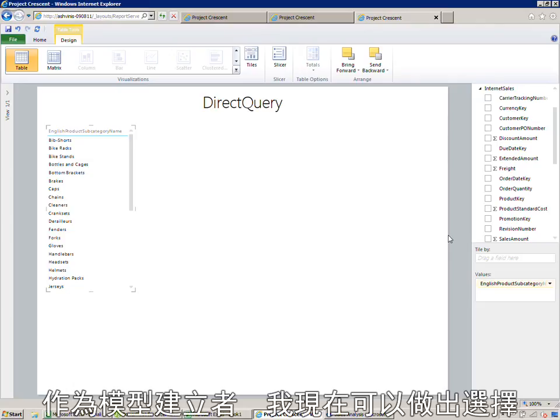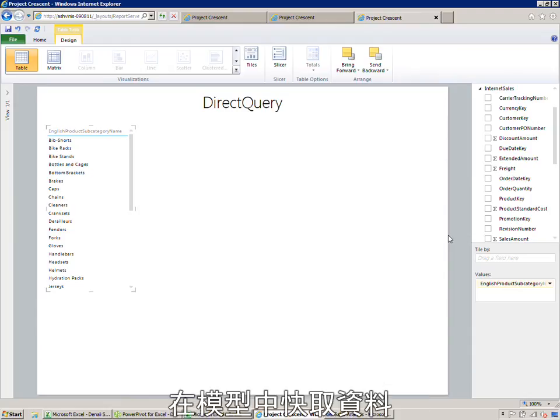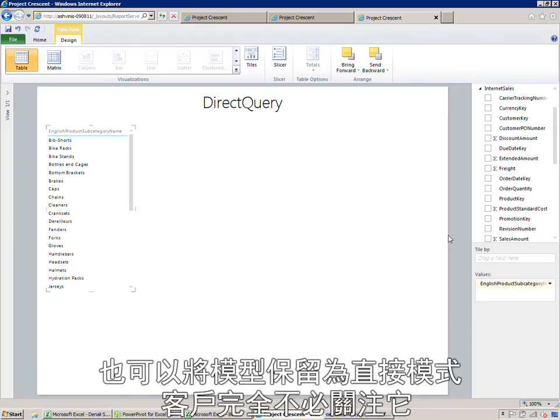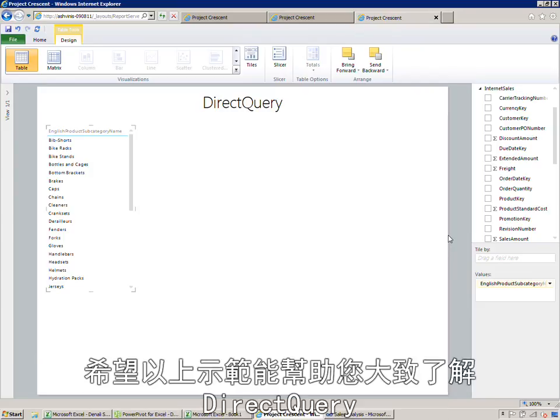So I can now, as a model author, have a choice. I can either build it using this high-performance VertiPaq engine that caches the data within the model, or I can leave the model in a pass-through mode, and the clients are completely oblivious to it. There's no change that the end user or anyone else that consumed this model had to do to connect to that model. So this hopefully gave you an idea of DirectQuery.